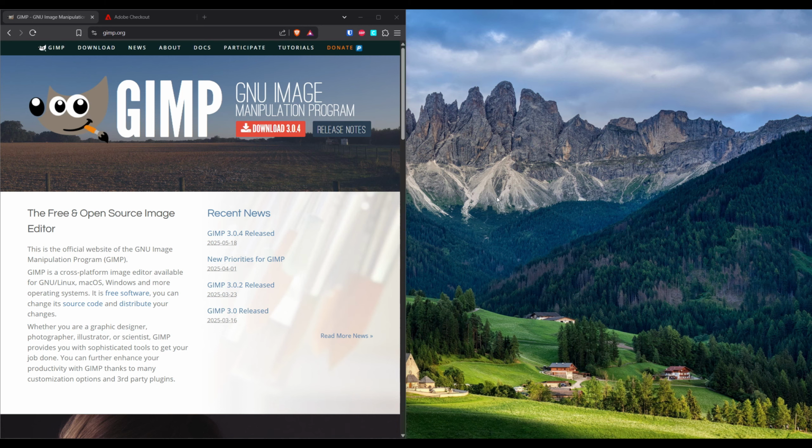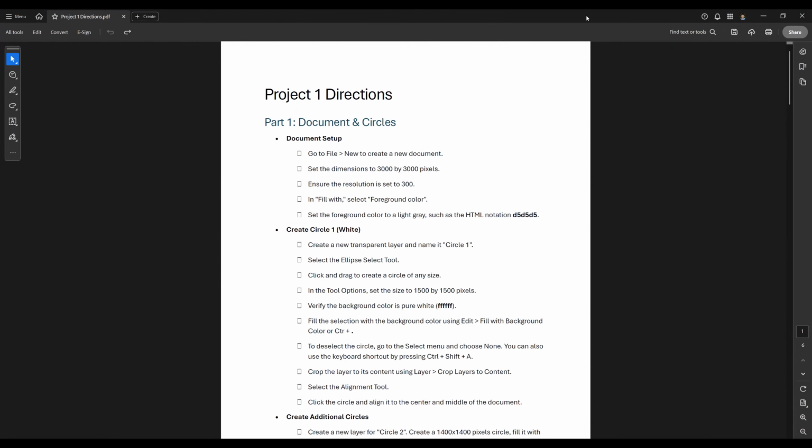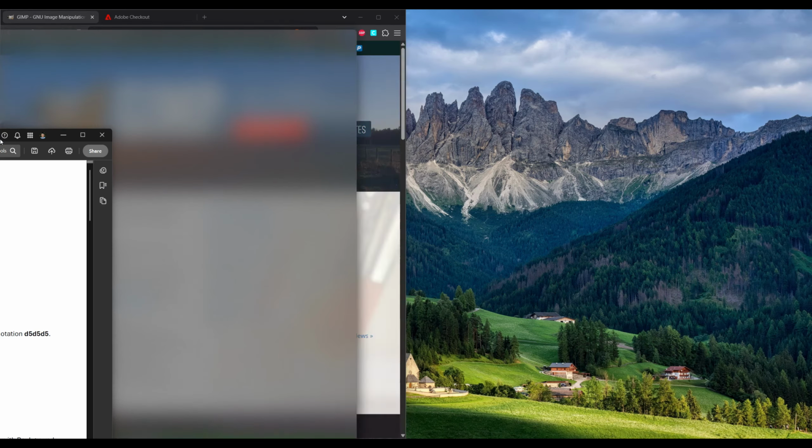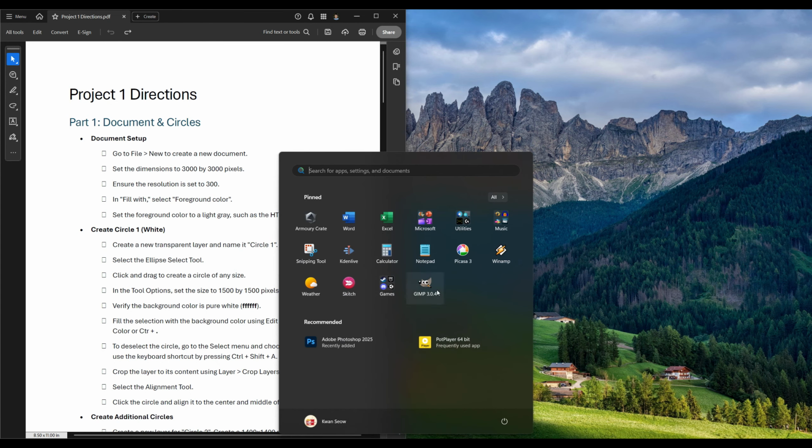Please have the directions either printed out or open on your computer so that you can follow along as I go through these steps. Personally, I prefer to have the steps open and positioned on the left side of the screen, and then with GIMP open on the right. So if it's full screen like this, in Windows you can just click it and drag it to the left. I'll go ahead and open up GIMP.